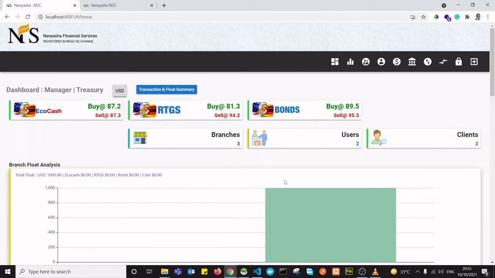Okay, welcome back. Now that we've created our rates, as you can see, the dashboard has clearly shown the three different rates to the USD. Now, what we want to do is allow the tailors to do bureau de change transactions and also create new clients. So the first thing that we need to do is send some float for the tailors to use. Otherwise, they won't be able to do a trade.